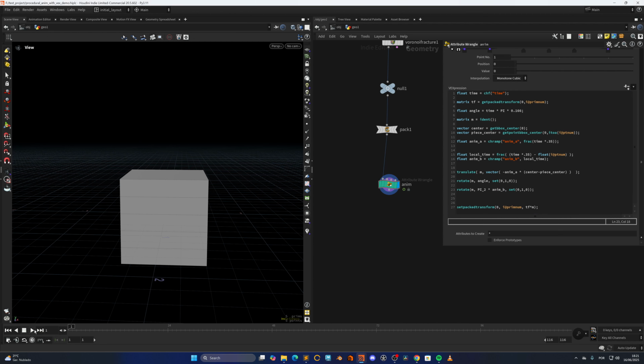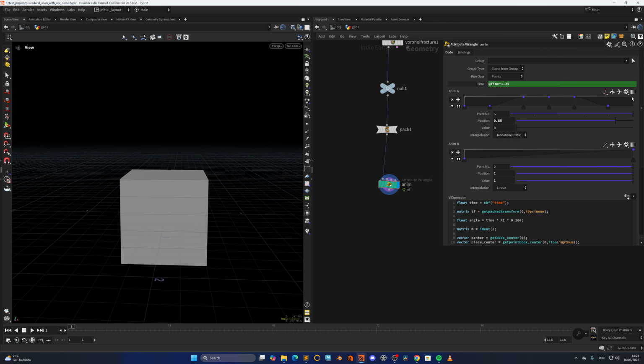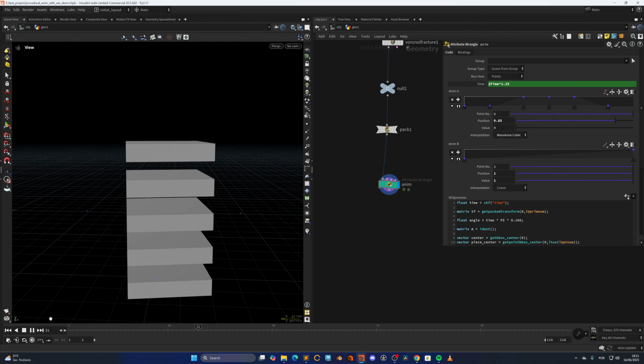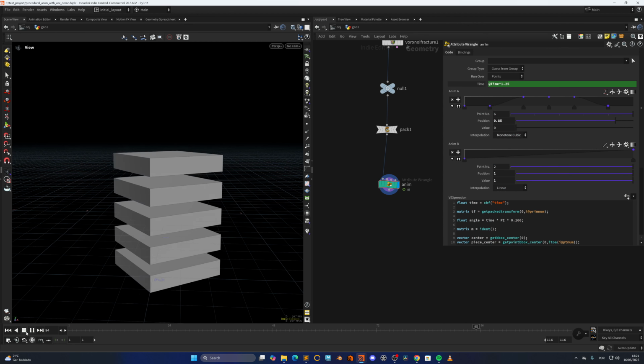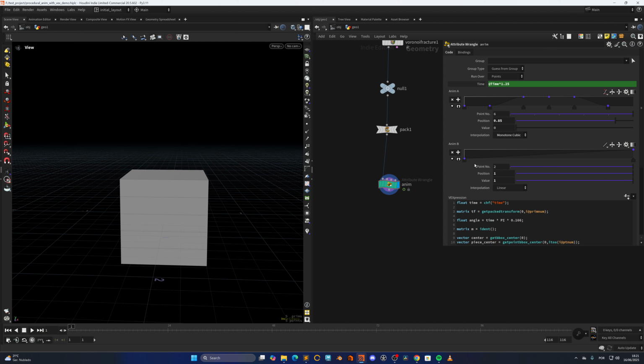And let's see how that looks. So it's not rotating much, is it? And oh, we need to create the ramp, of course. And now it's just increasing the rotation. So we need to play with the ramp. And the ramp will be really simple.